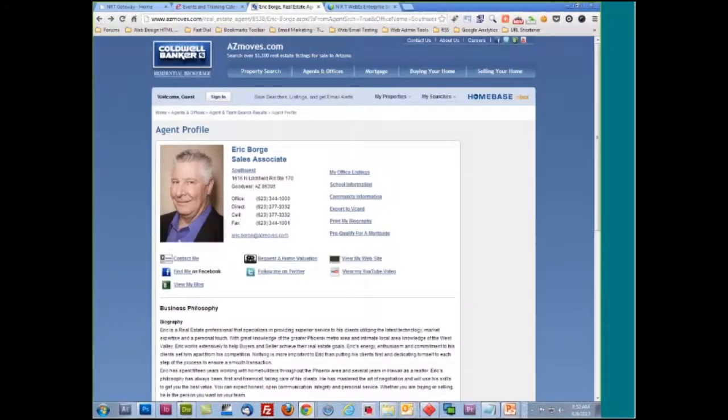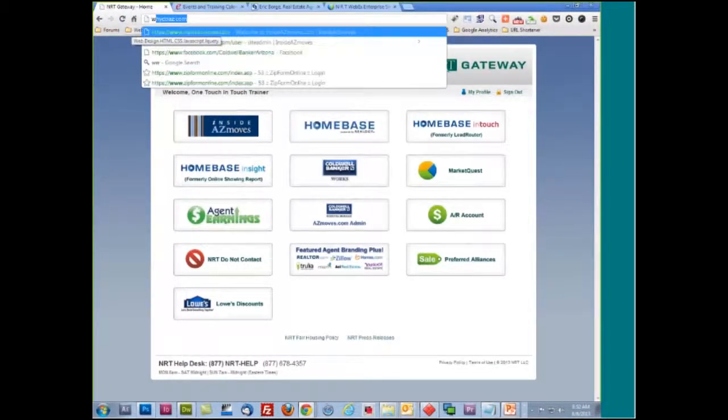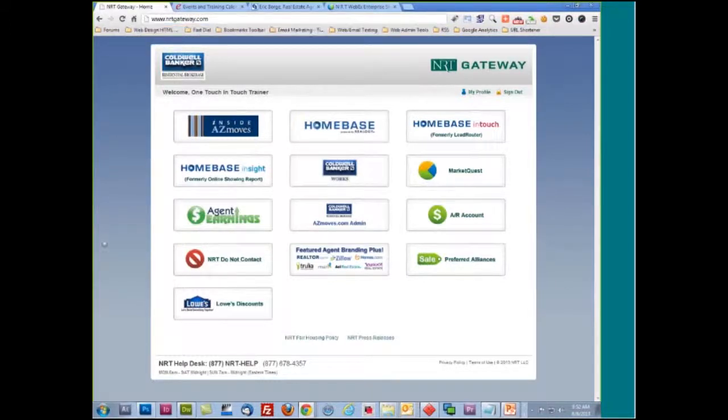Now you need to set up the profile so that when people come and read about you, they know who you are, and it gives them a little taste of what your background is and so forth. To do that, we need to go to the administration site. The administration site is behind the NRT gateway. To get to the NRT gateway, you would just type in www.nrtgateway.com and press Enter. And you'll have to put in your username and password.